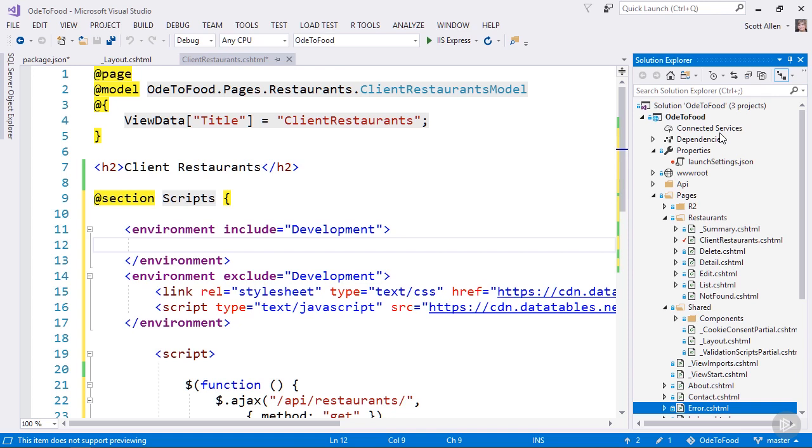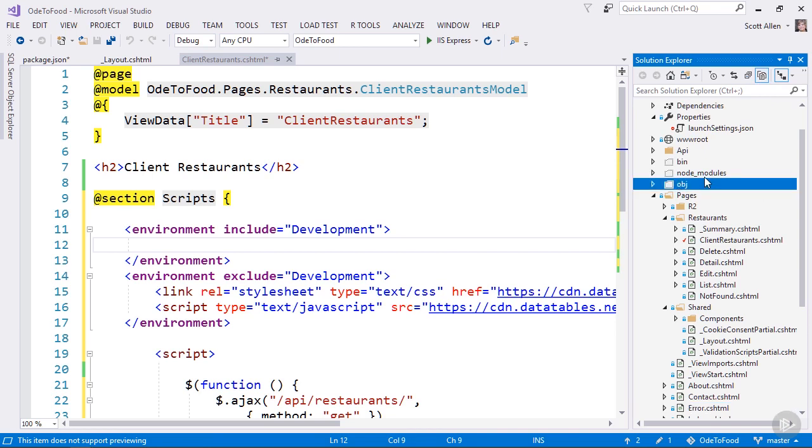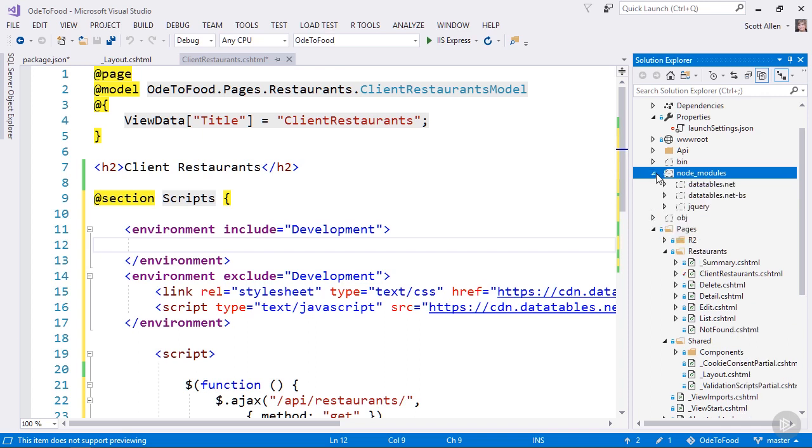So Visual Studio doesn't show node modules by default, but it can be useful to have that folder in your Solution Explorer. And one way to have that folder appear is to come up here in the action bar for Solution Explorer and click on the icon that will show all files. Now I can see these hidden folders like the OBJ folder and node_modules.